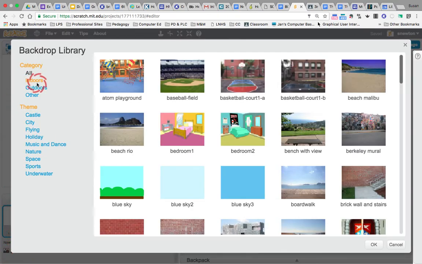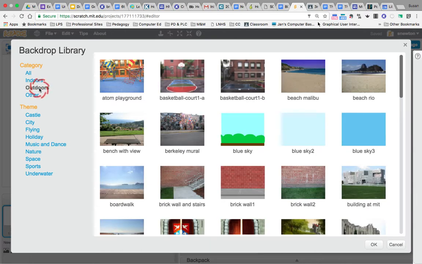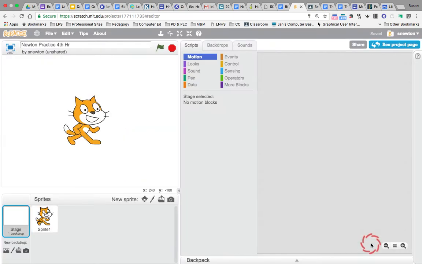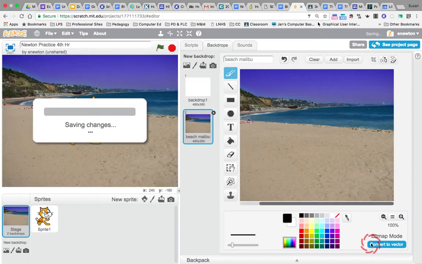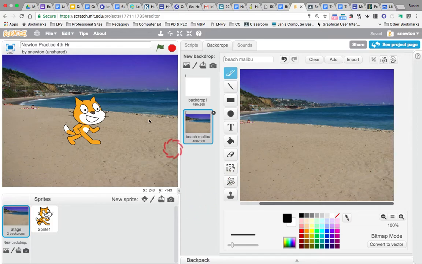On this one, you can choose one now for this assignment that we're doing in class. Choose whichever one you want. You might want to pause the video and look around and choose which one interests you. I am going to choose the beach on Malibu for mine. Once you've changed your backdrop, just come back and we will talk about what's next.